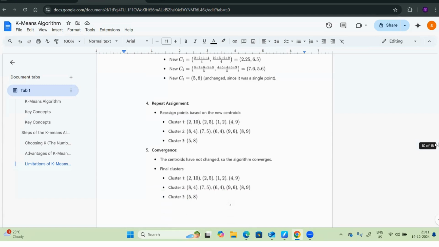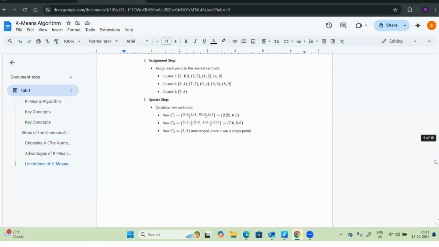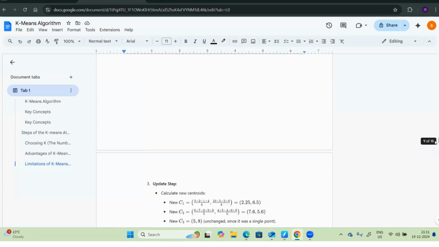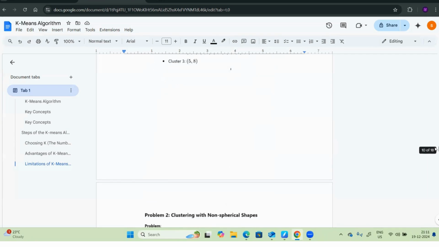See here, the centroids have not changed in this step compared to the previous step. There are no changes in clusters. So the algorithm reached a convergent state. These are the final clusters we got in the K-means algorithm.